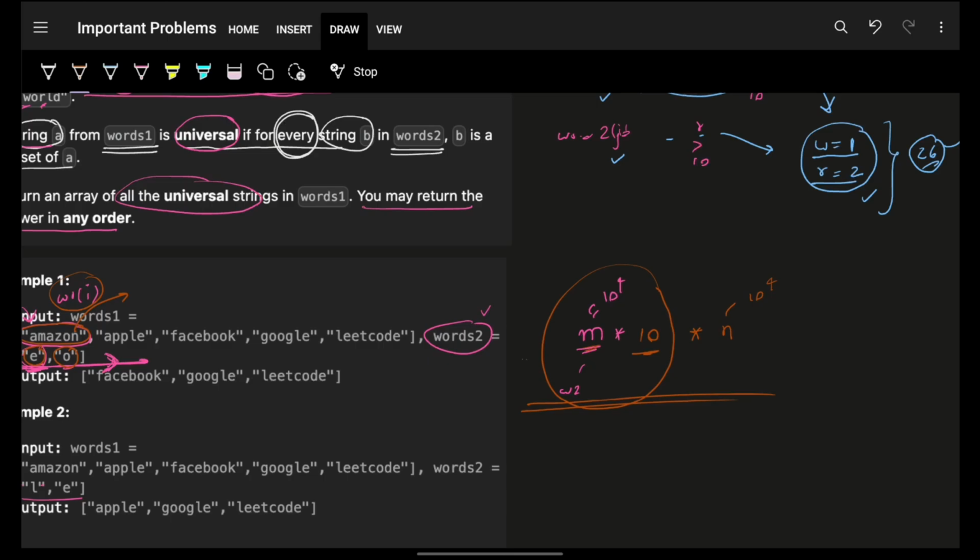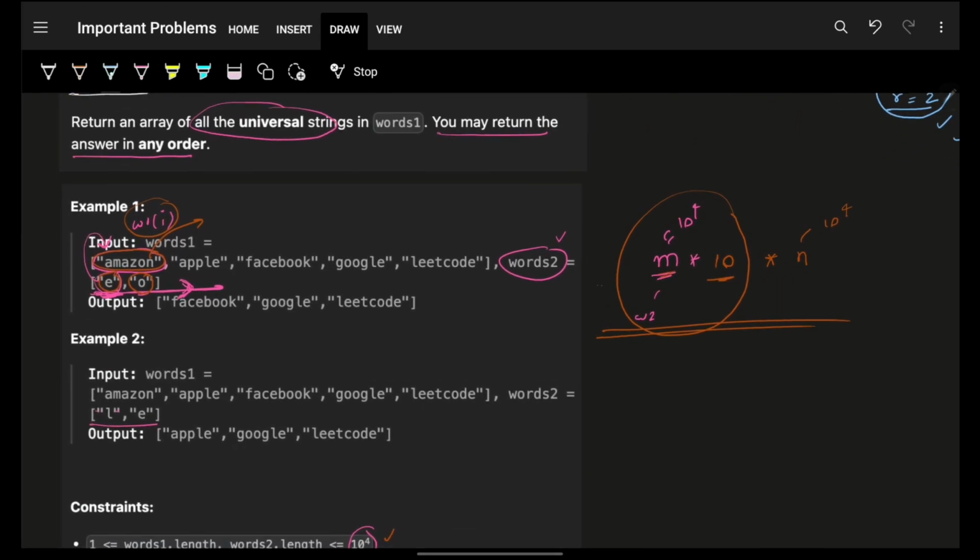Then what to do? Obviously, the biggest bottleneck is that I am repeating this for all the input strings in words one. Obviously I have to do this, because I have to check whether this specific words one string is universal or not, this is universal or not, this is universal or not. That is something I cannot run away from. What is something which I am doing unnecessarily? This is the portion which I am doing unnecessarily for all the input strings. Can't I just pre-compute this also?